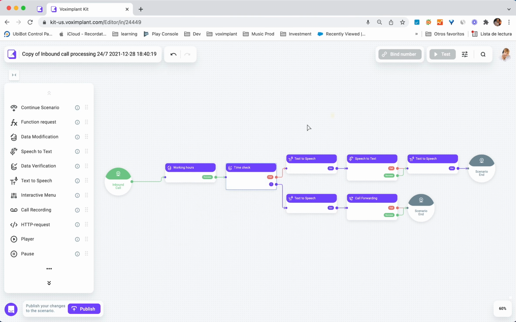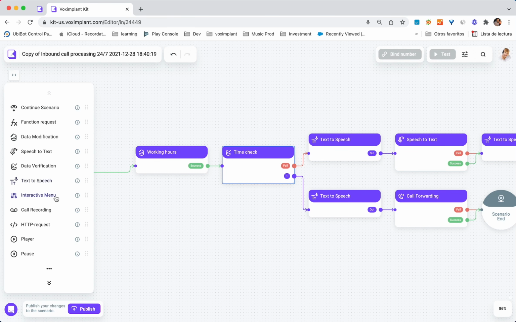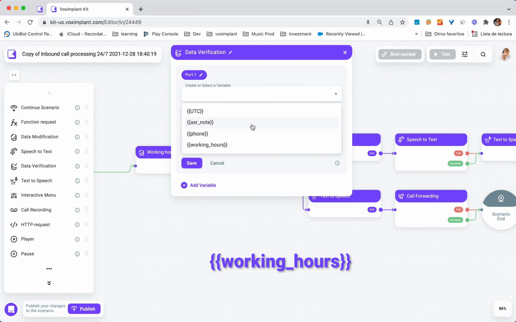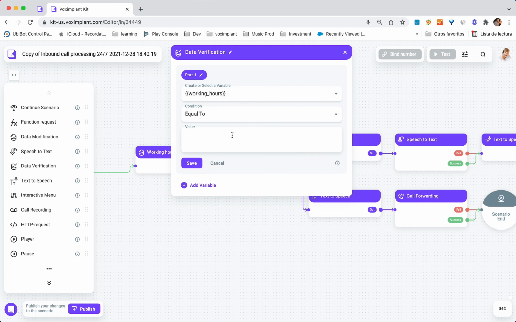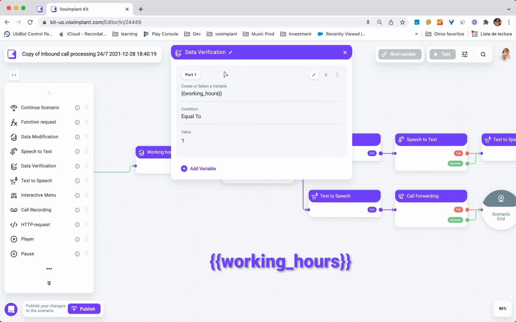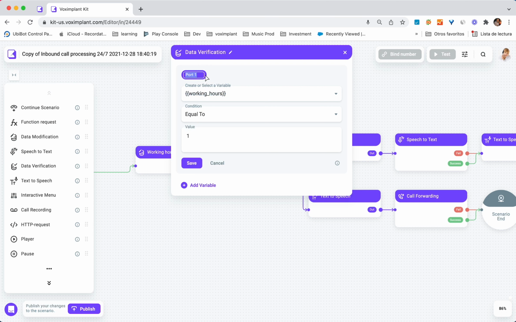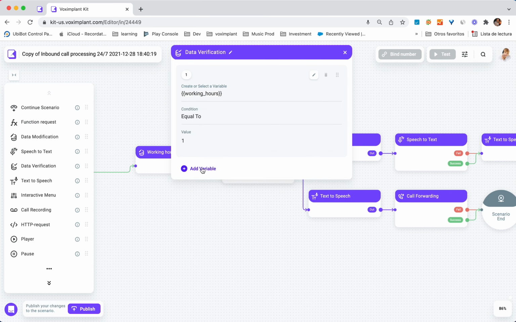So we can identify incoming calls on weekends from our IVR. To do this, we create a data verification block and look for the variable check hours equal to 1 as our first condition. We change the port name to identify it. Now we create another condition where check hours equals 0, which we consider to be a weekend. In this case, we name the output port accordingly.